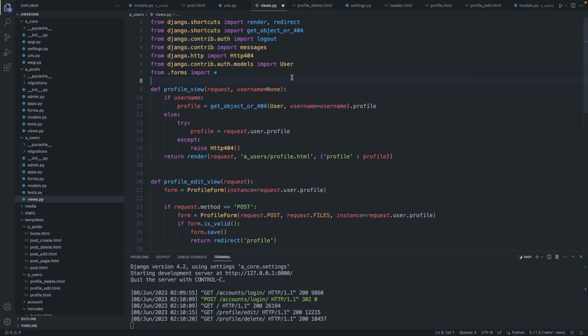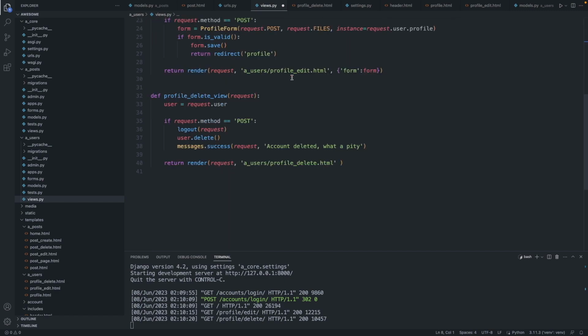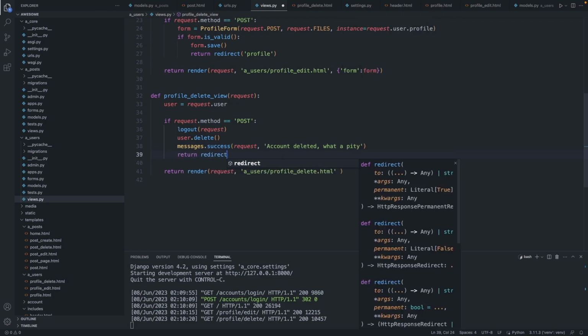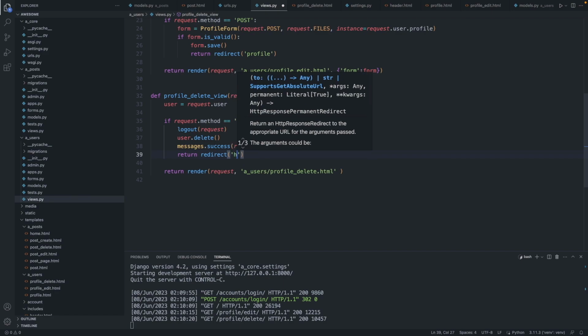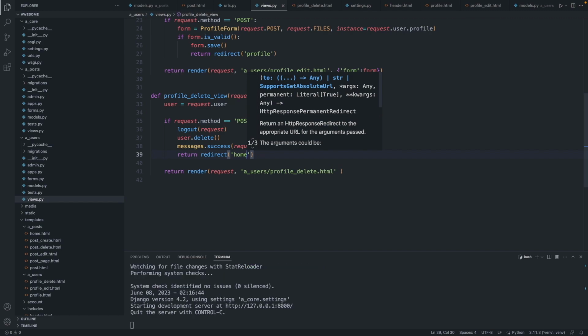So from contrib import messages. All right. And the last step would be to redirect this person now to the home page. So we write return redirect to home. Okay, save this file. Back to the website and let's do a test.